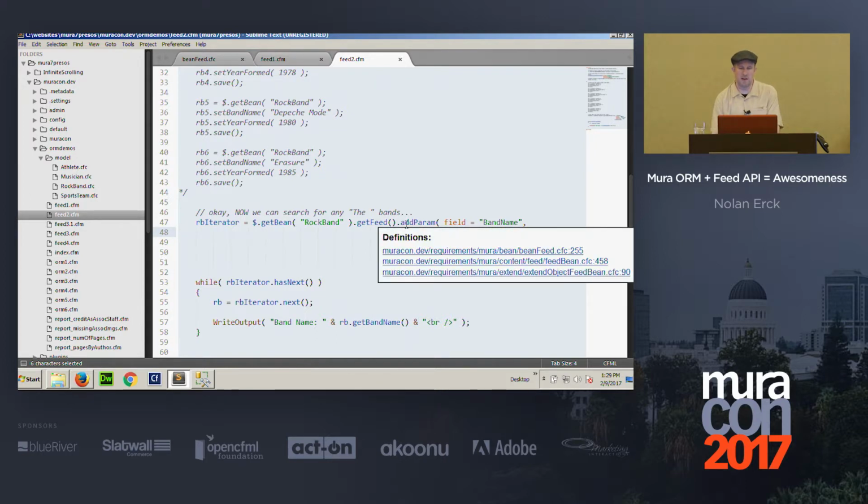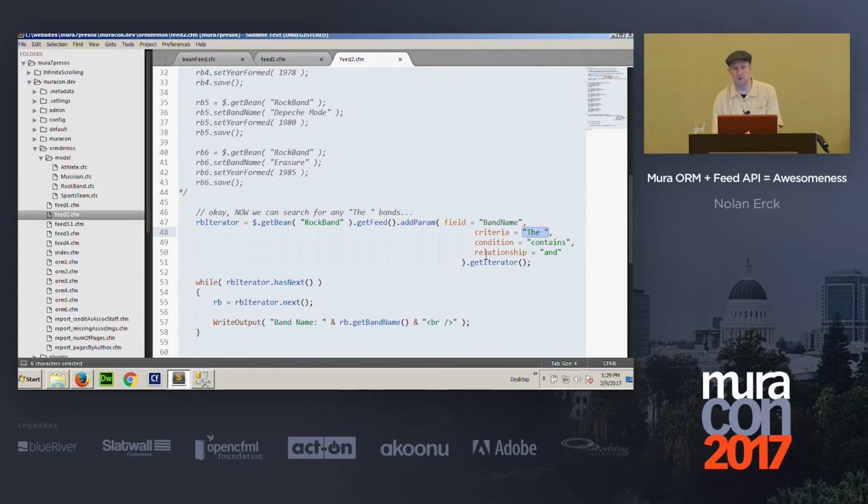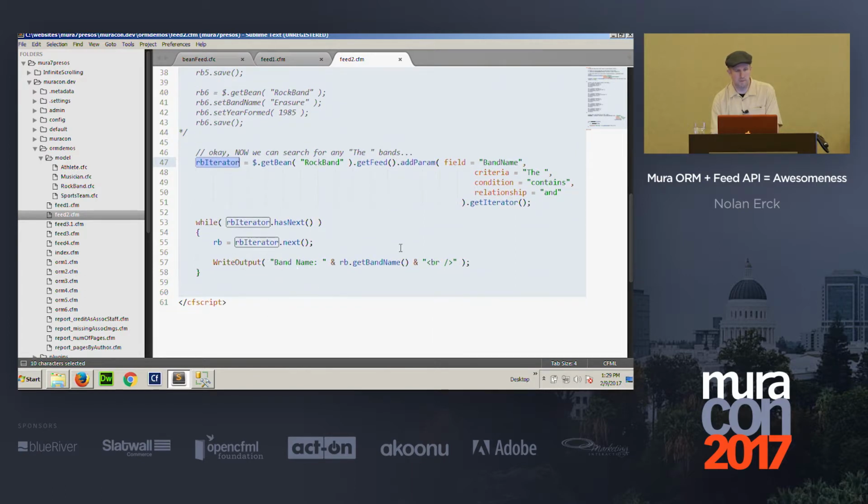Again, using Mura 6 syntax, it's add param, and then these 4 or 5 properties you drop in here. I call .getIterator on the end of that. I get my Rock Band iterator back, and then I loop over it here in the application.